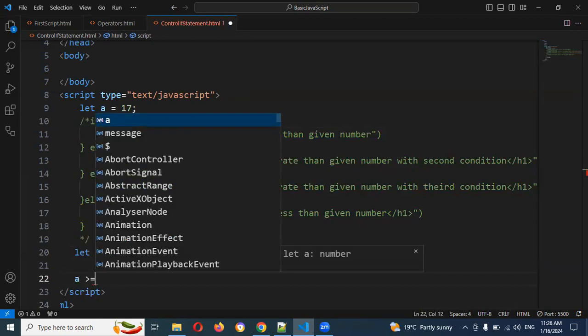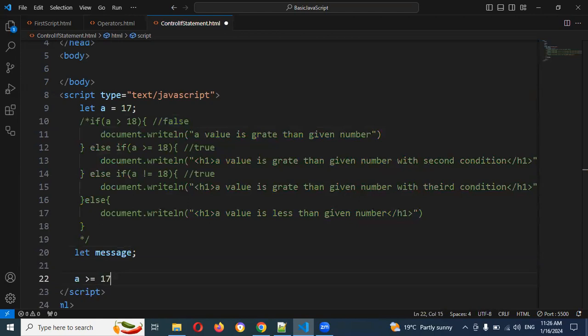A greater than or equal to 17. This is my first condition. Equal, and now I'm going to use a question mark. This is a ternary operator, and here two braces.